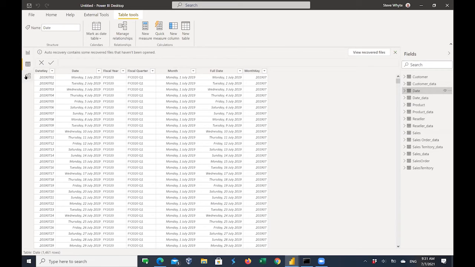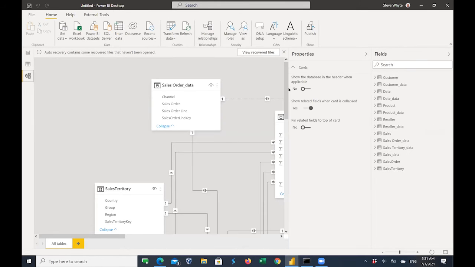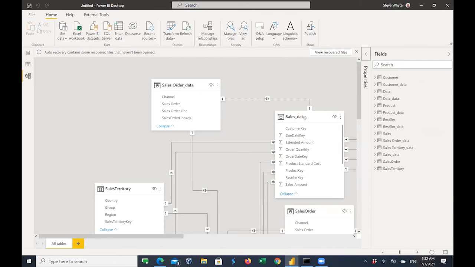But interestingly, there's a third view that I'd like to look at, which is called the model view. And what does a model view show us? So I will now collapse the properties window.